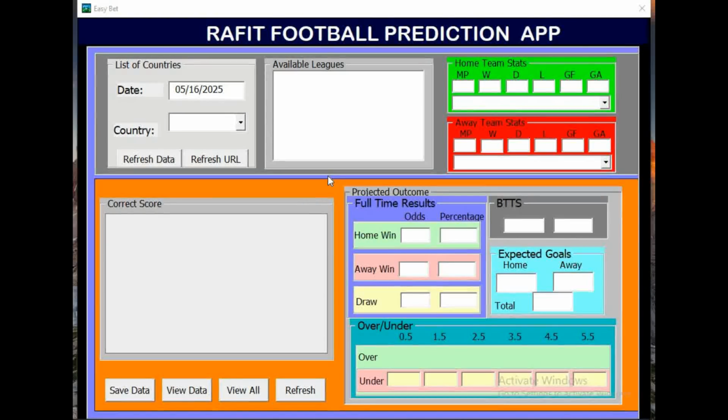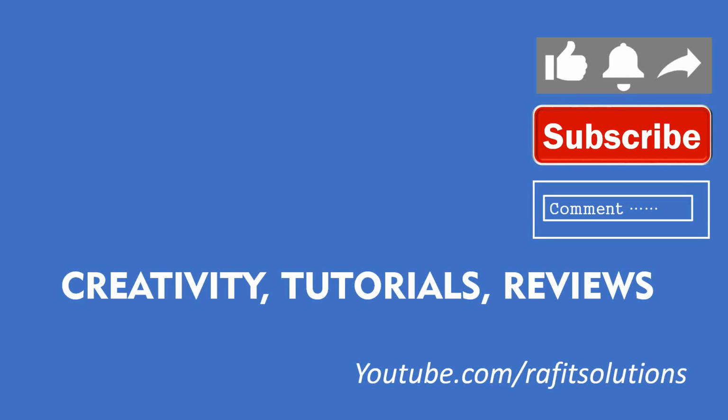Now let's look at this software in action. For the past 1 month, I've been making predictions with this software and then collating the results. Let's continue to see some of the matches that I have used this software to predict and their outcomes. So stay tuned.